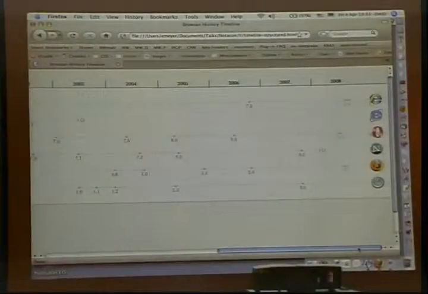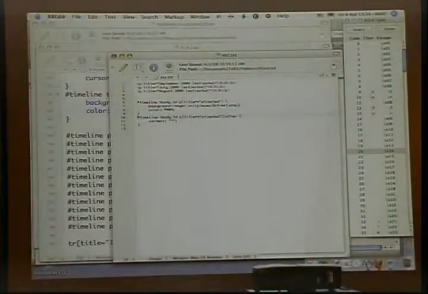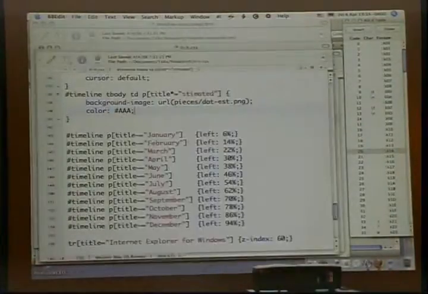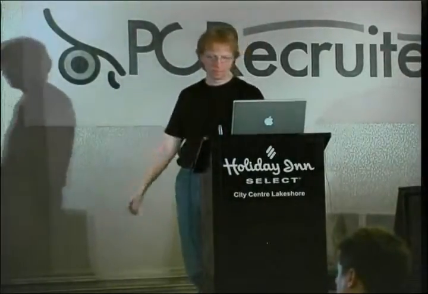Lighten them up a little bit. And then for that matter, I could do whatever. And then while I'm at it, since we have generated content now, toss a little question mark in after the version number through the CSS, like that.